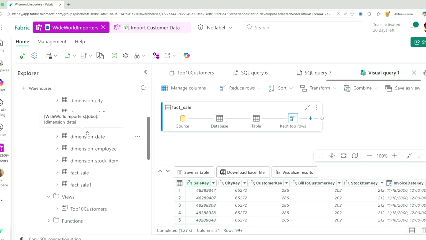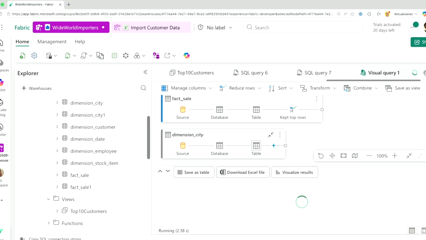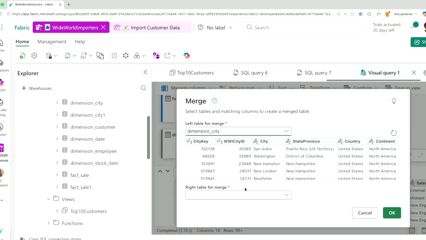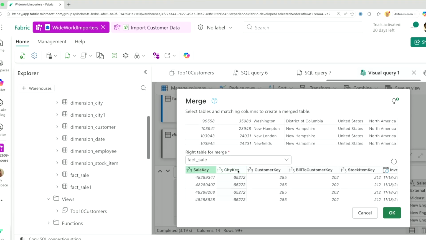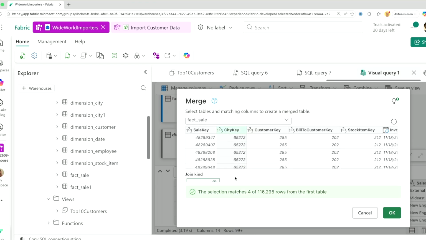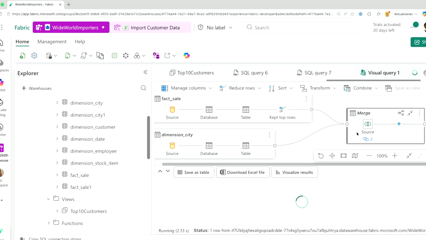And next we can add the dimension city table. There we go. And now we can combine and merge these two queries as a new table. So we have dimension city, and we will use the city key, and we have the second table, fact sales. So this is like the matching column, city key to city key, and the join is inner join, so we will get only the rows from both tables that match. So we have now our merge table.